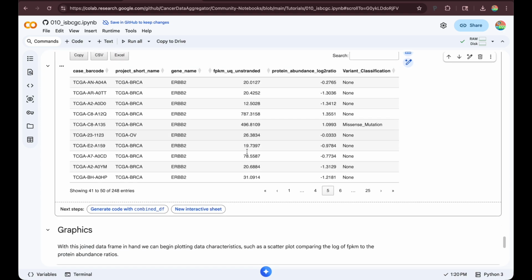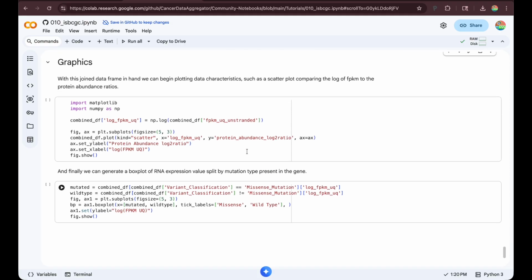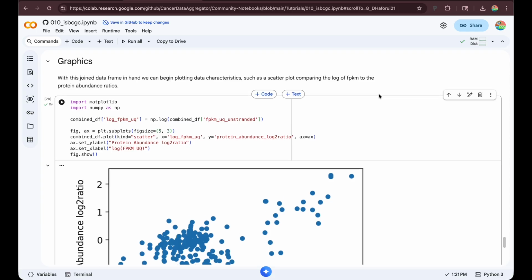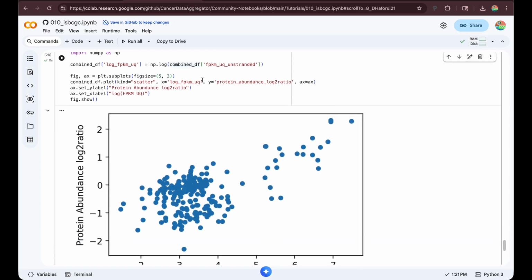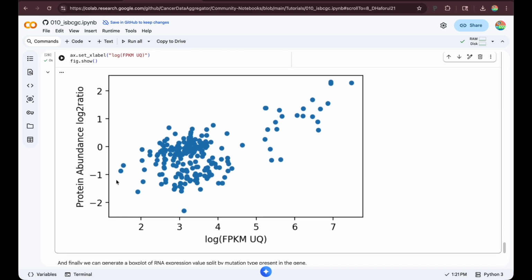Let's just do a simple plot where we're going to compare the log FPKM to the protein abundance. This is the sort of thing that you would do when you are first looking at your data to see whether it has the characteristics that you need to do your further work. So we are getting the log of the FPKM, and then we are plotting it against the protein abundance in log 2. As you can see here, we get a pretty reasonable distribution where protein abundance is basically a function of the FPKM.